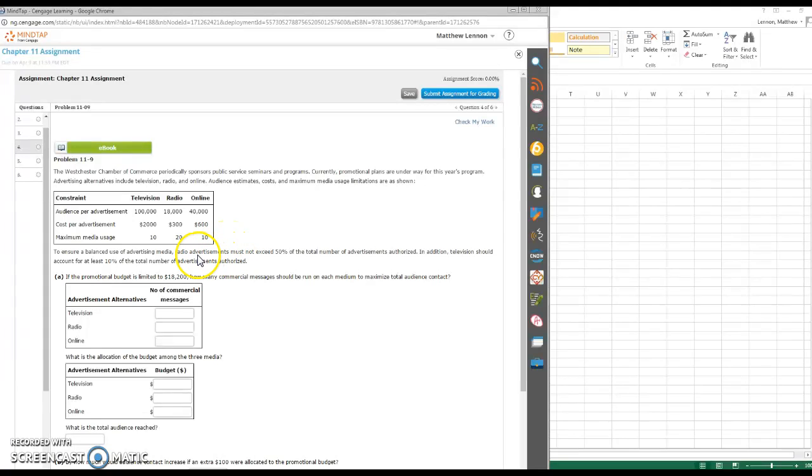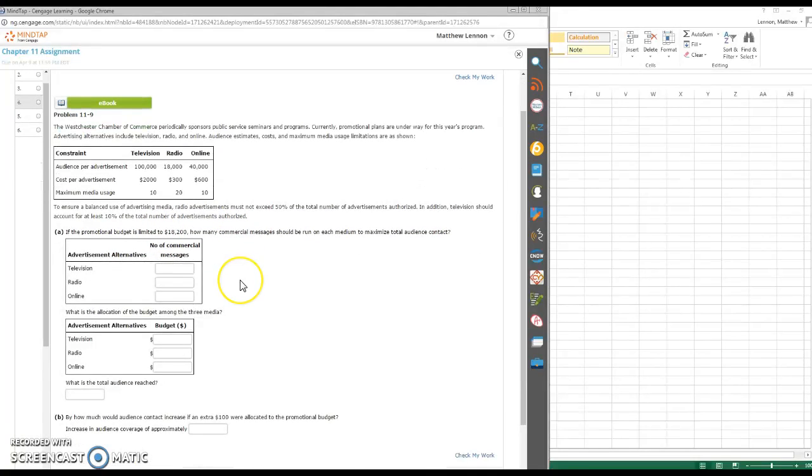So then you've also got a few more constraints down here. Advertising on radio must not exceed 50% of the total advertisements. In addition, television should account for at least 10% of the number of ads run. And then you have a budget of $18,200. So let's see how I set that up in Excel.